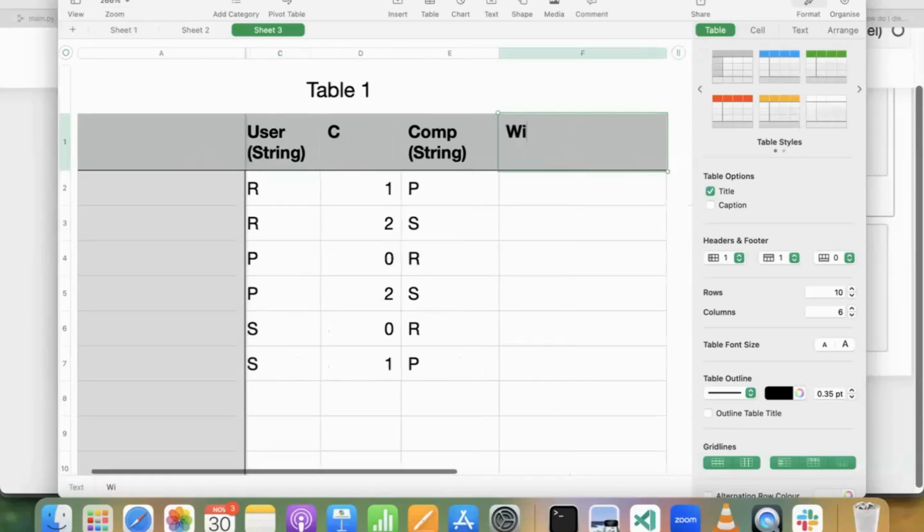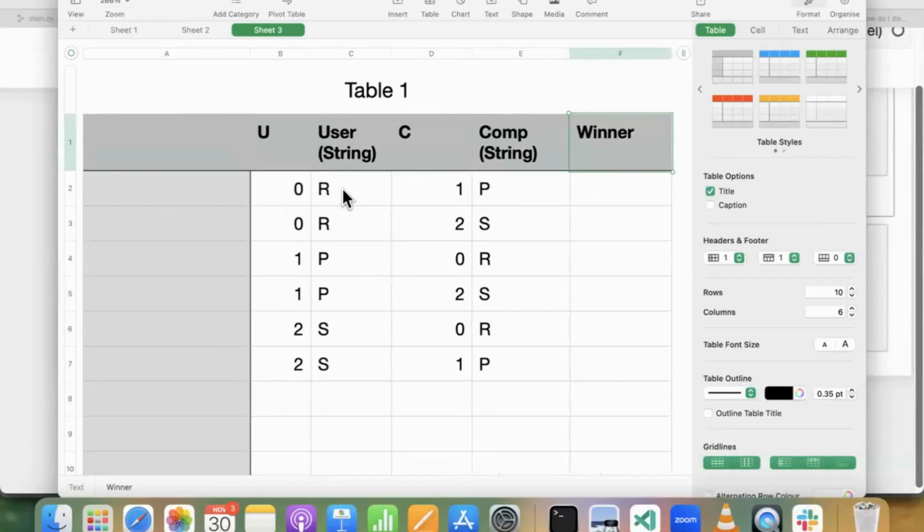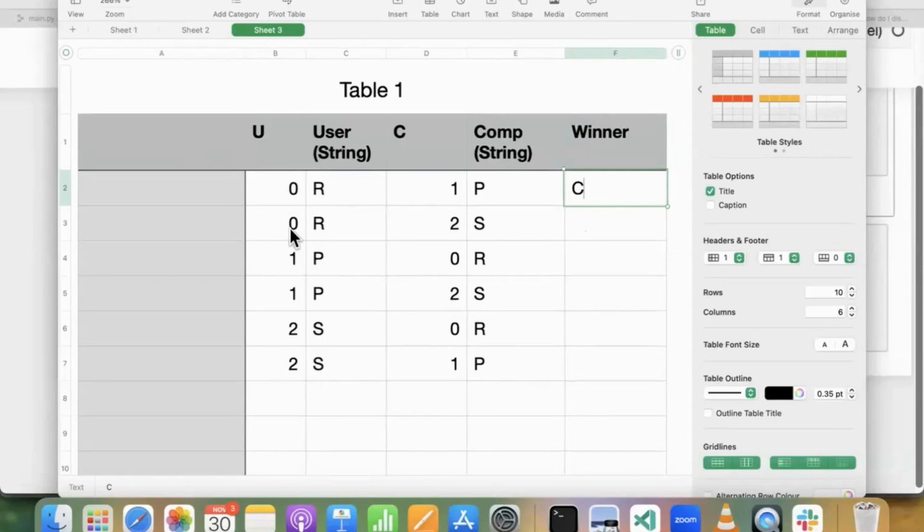Okay, so winner. Between rock and paper, who wins? Paper wins, or computer wins? I'm going to be using C and U. Right? C wins. Rock and scissors, user wins. Paper and rock, computer wins. Paper and scissor, computer wins. Paper and rock, user wins. Paper and scissor, computer wins. Computer wins and user wins. Right? Thus far, any confusion?